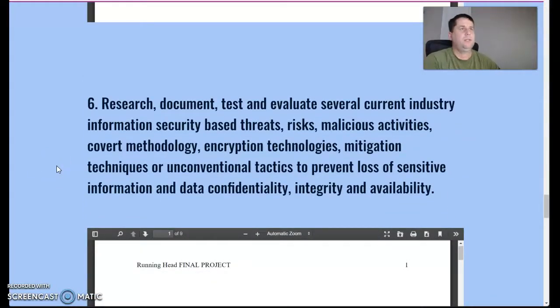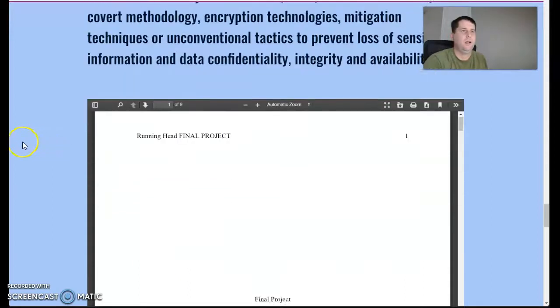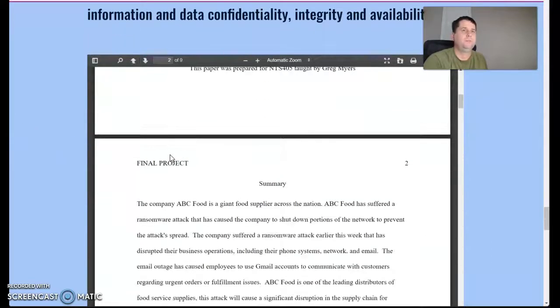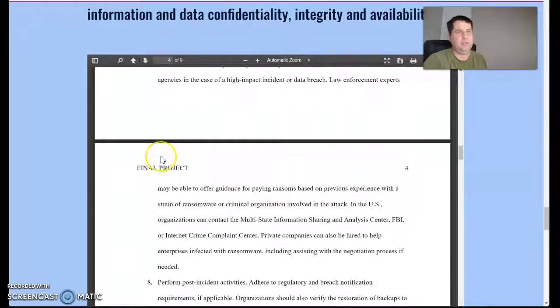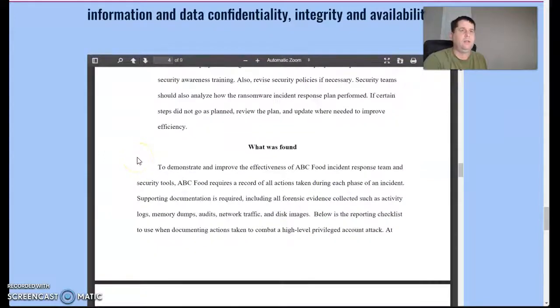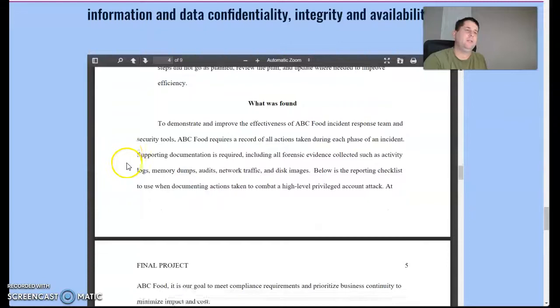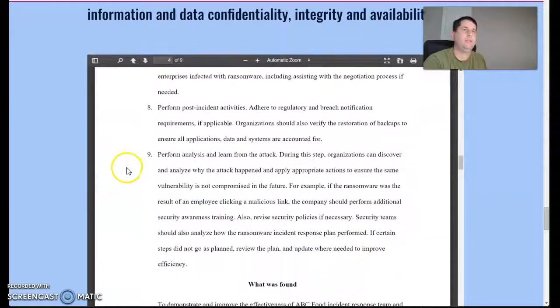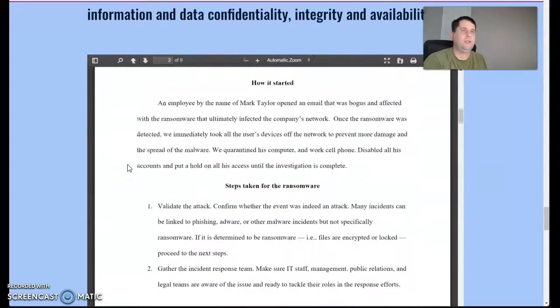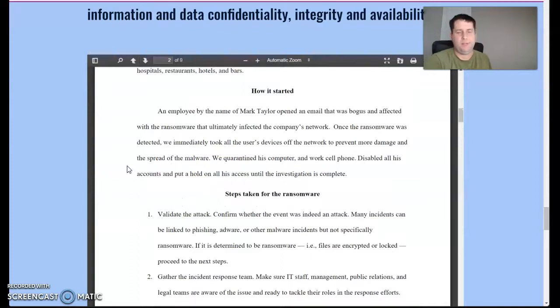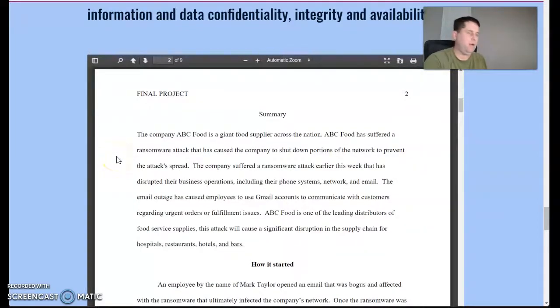The sixth and final one is a research document to evaluate several current industries' information security based on malicious activities, covert methodology, and encryption technology. This class was actually pretty interesting as well. Basically, there's no pictures on this one. What we basically did was get a certain network, and we had to dig deep into it for if something would happen to it, ransomware, malware, stuff like that.